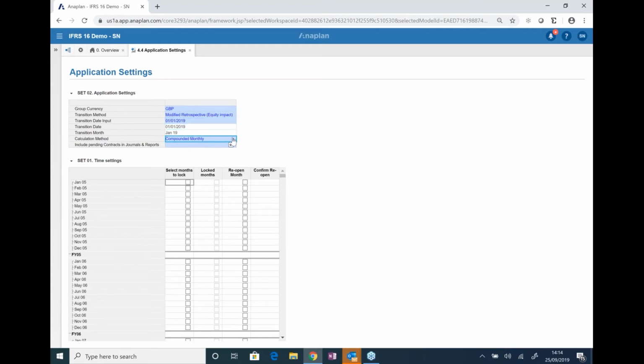And then the calculation method in terms of whether it be compounded monthly or simple, and you'll be able to choose through those. So that you can either be reckoning to what you previously had in your Excel model, or of course just because you wanted to compare the two. Finally, here we include pending contracts in journals and reports, and you have the choice to do this or not.